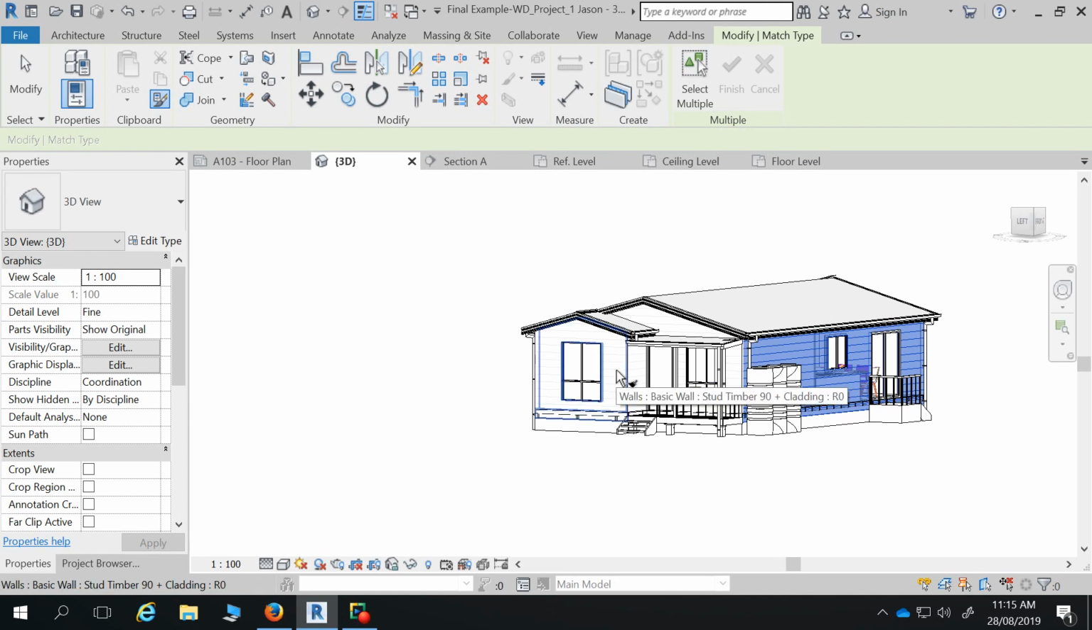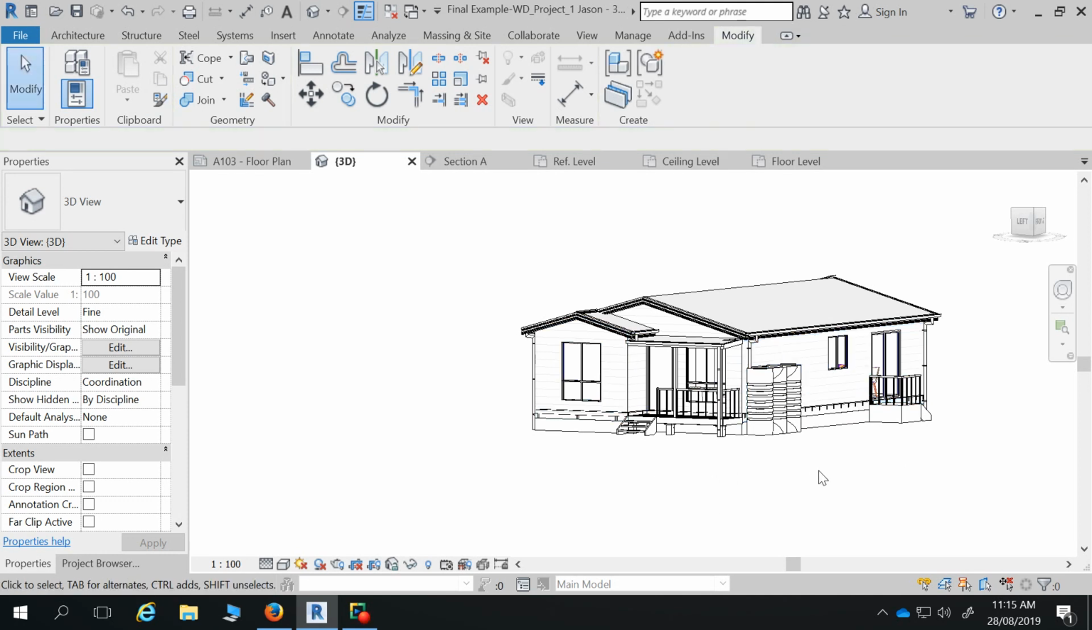Sorry, how far can we drag the cladding down? Totally up to you, as long as it's past the timber framing members, but you can bring it right down to close to the ground if you want. Yeah.